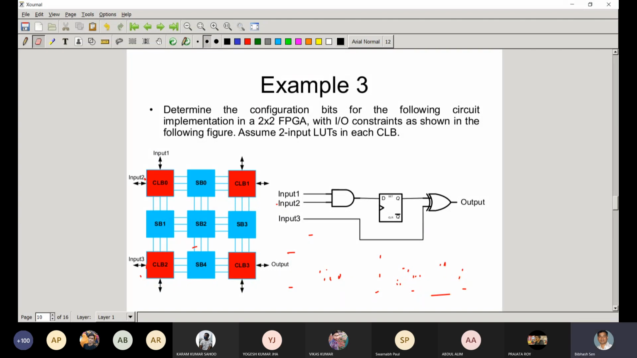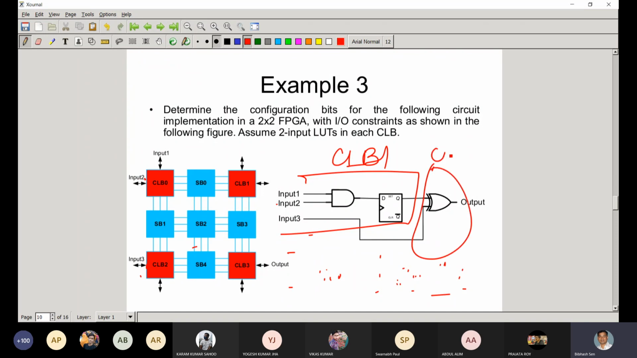You have to implement this circuit. First of all, I have to implement one circuit at a time, one CLB. First I will implement this in CLB1, and after that this second part I will implement into CLB2. You can get the output from CLB2 also, or you can get the output from CLB3 also, as per your requirement. The inputs are given in this way, and finally you can get the output from this corresponding circuit. Is this approach clear?